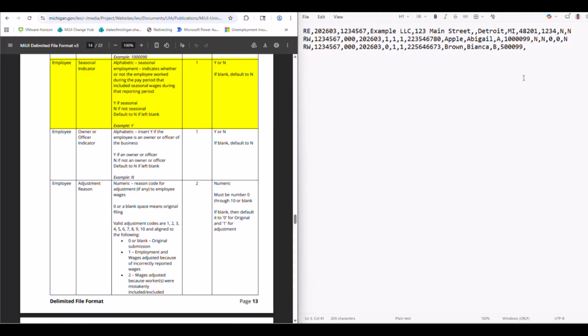Now we will enter the seasonal indicator, which indicates whether or not the employee worked during the pay period that included seasonal wages during this reporting period. Enter a Y if seasonal and an N if not seasonal. Once again, the system will interpret blanks as an N.